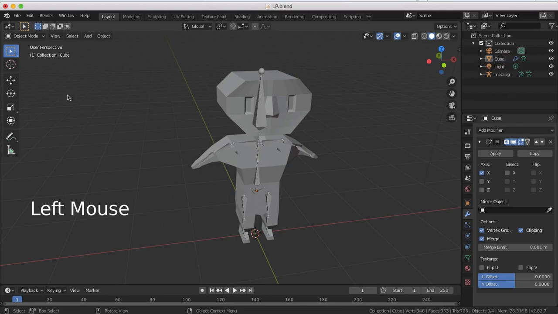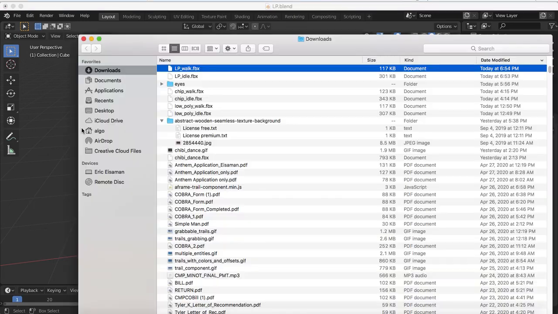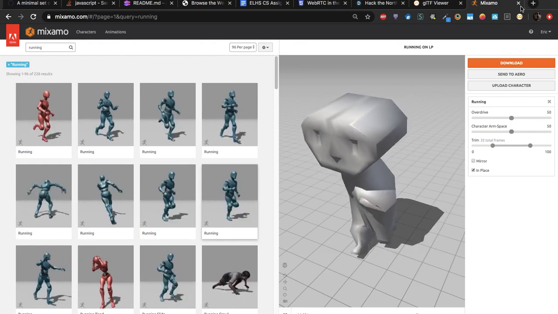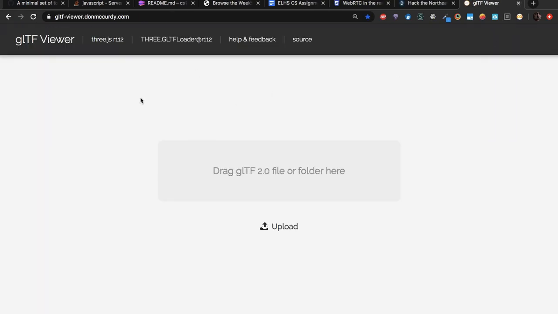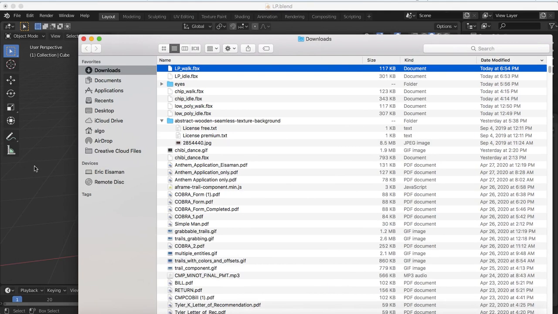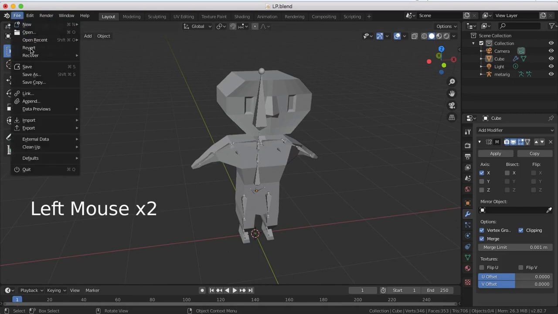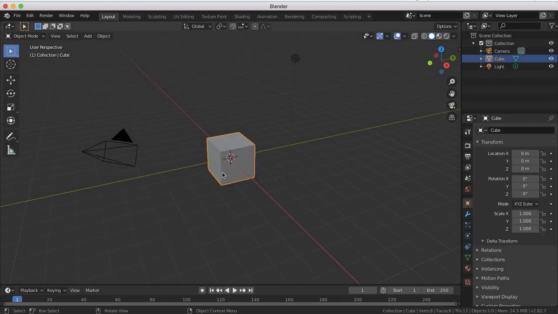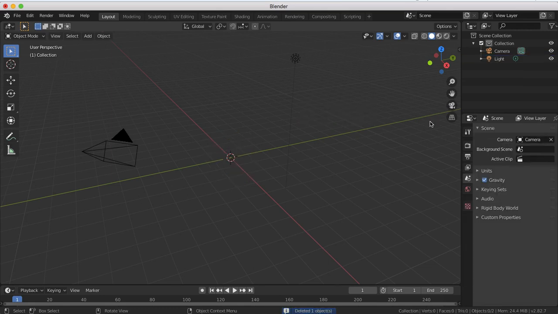Now that's all I needed Mixamo for, technically. So I guess I could actually close that. I don't need that open now. Then we'll end up using this viewer here at the end. So we're going to go ahead and actually make a new file. I don't have to save that either. Let me get rid of this cube because we're not going to do any more modeling right here.